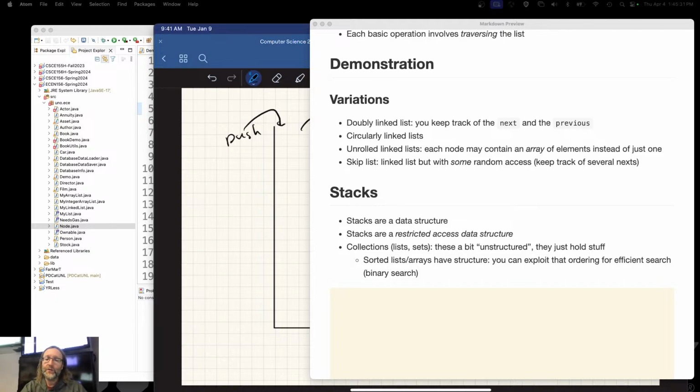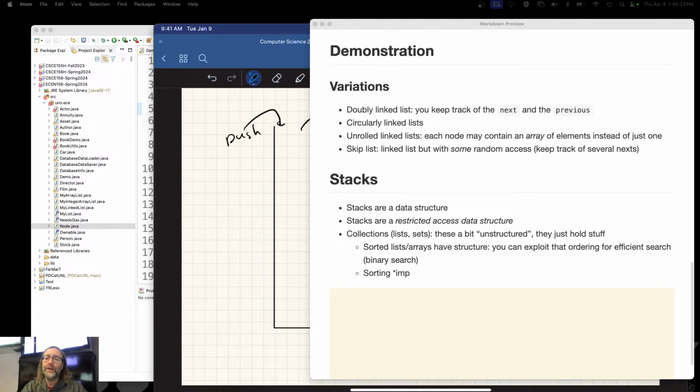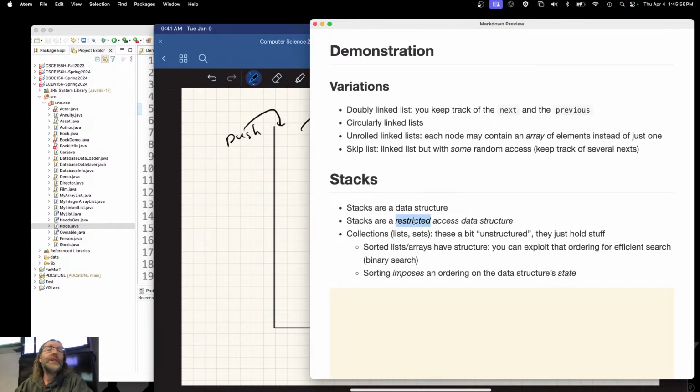But sorting imposes an ordering on the data structure's state, right? In other words, if I were to sort a list, I would be manipulating the state of its variables, of its values, and shifting them around so that now it's 1, 2, 3, 4, 5, 6, 7, 8, 9, 10. I would be doing that with respect to the state. A restricted access data structure imposes structure through the behavior, right?